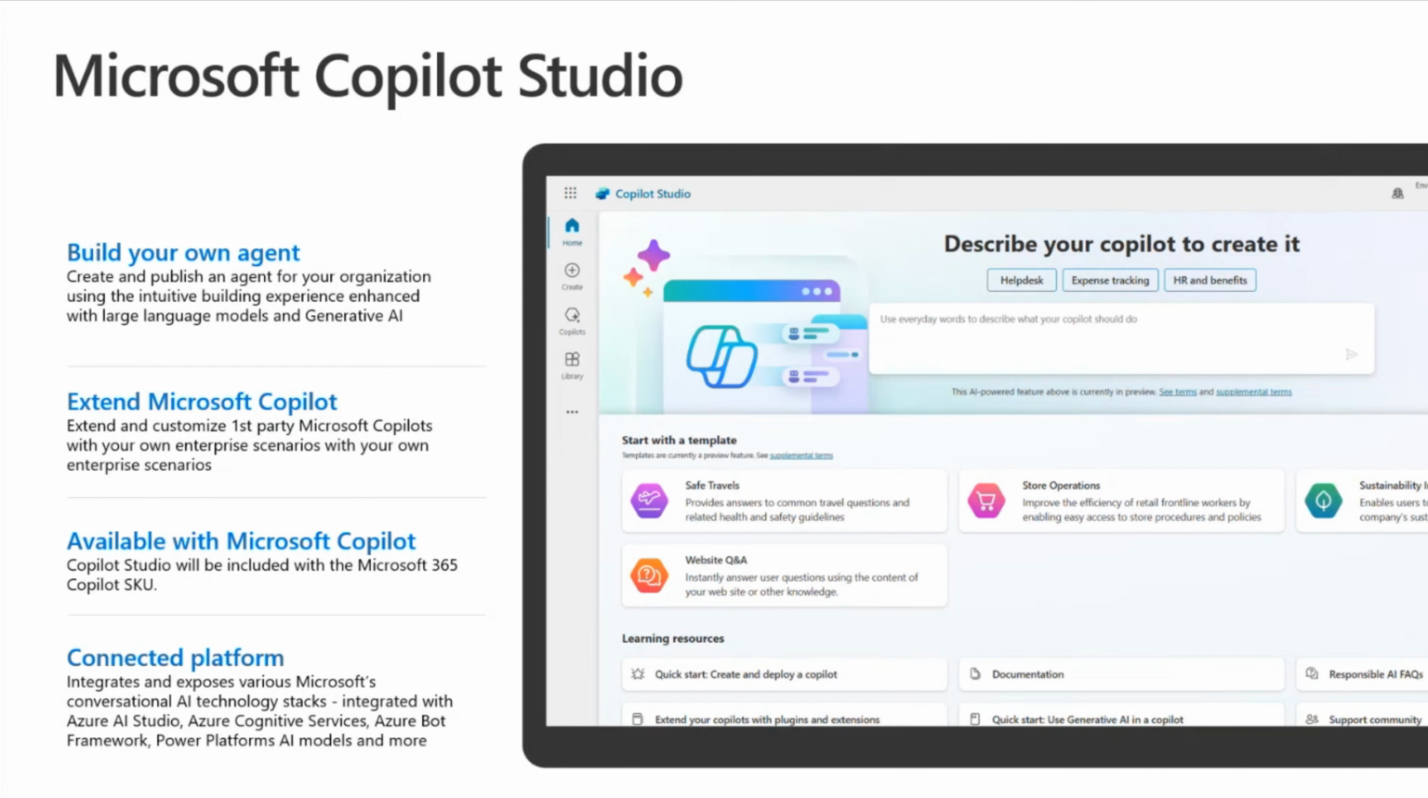It is available more or less with your Microsoft 365 Copilot SKU. So it means if you already have a Copilot license, Copilot Studio is available. But if you don't have a Microsoft 365 Copilot license, then also you can use Copilot Studio.